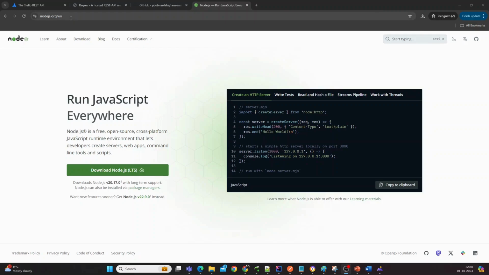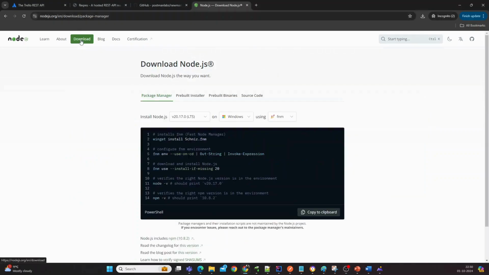This was the link that I was showing in my presentation. You can go to the downloads and select the operating system on which you are going to install it. If you see, it supports Windows, macOS and Linux, and you can select the LTS version, download it and install. It is pretty simple to install Node.js. I have already installed Node.js.